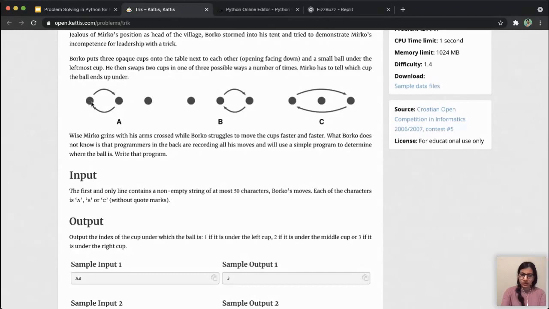So we have 3 cups. This is cup 1, this is cup 2, and this is cup 3. Just follow where my mouse is. And we have a ball under cup 1, the leftmost cup. So we have operations which we can apply. The first is operation A, which swaps cup 1 and cup 2. That means if your ball was under 1 originally, when you apply operation A, now cup 1 will have nothing and your ball will be under cup 2.